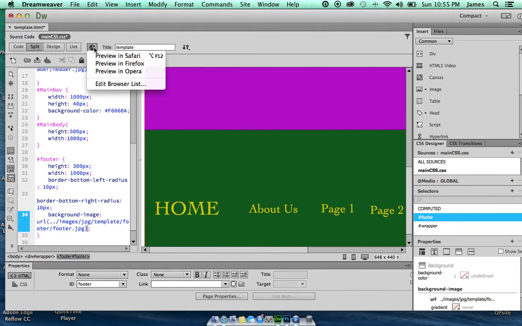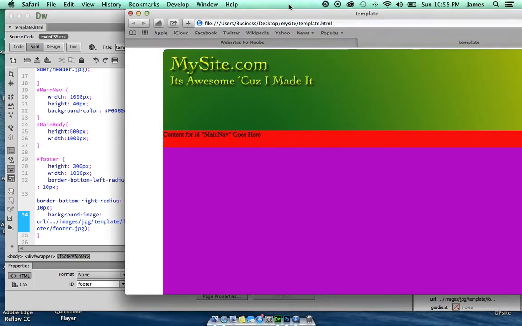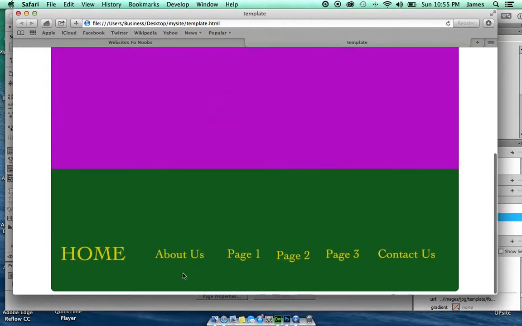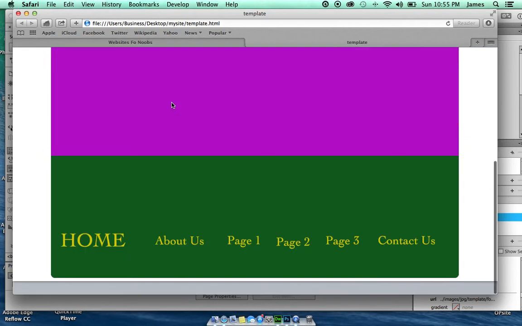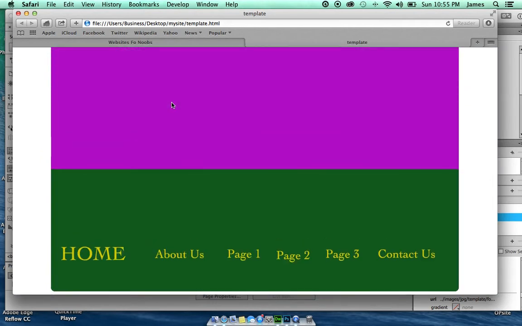Let's go ahead and preview in Safari, which will ask us to save it. Select save, yes. And so now this is what our website looks like. We have a footer, we have a header. Cool.